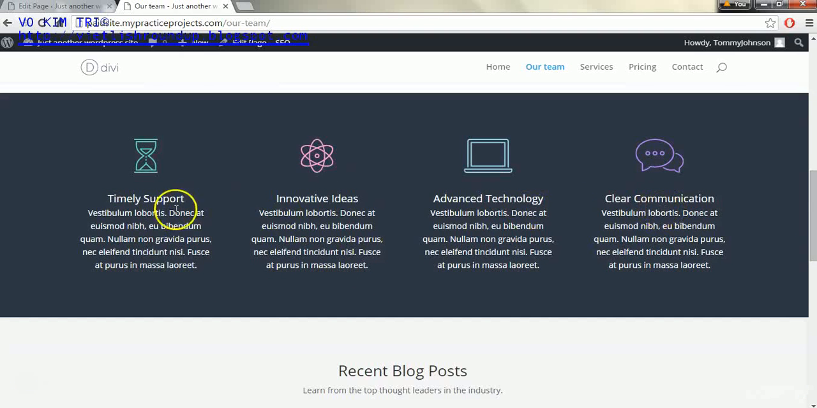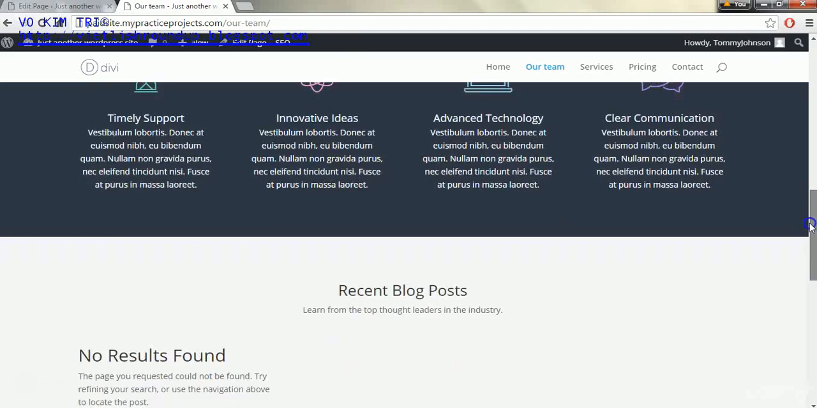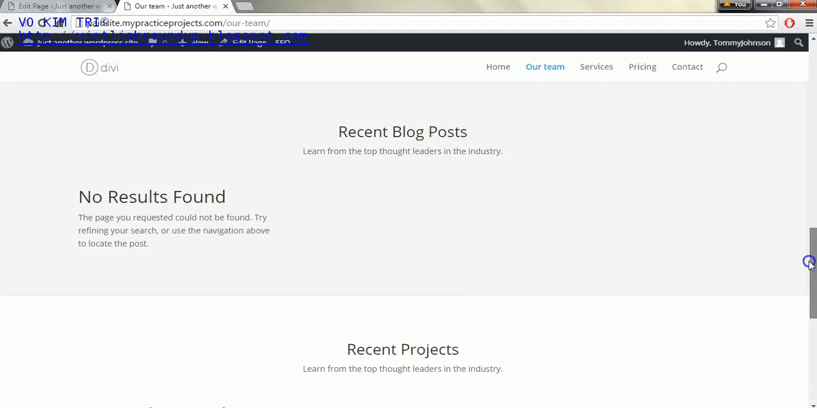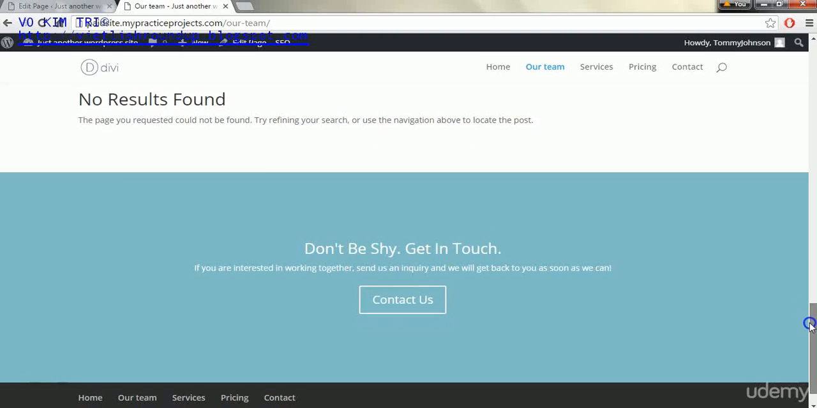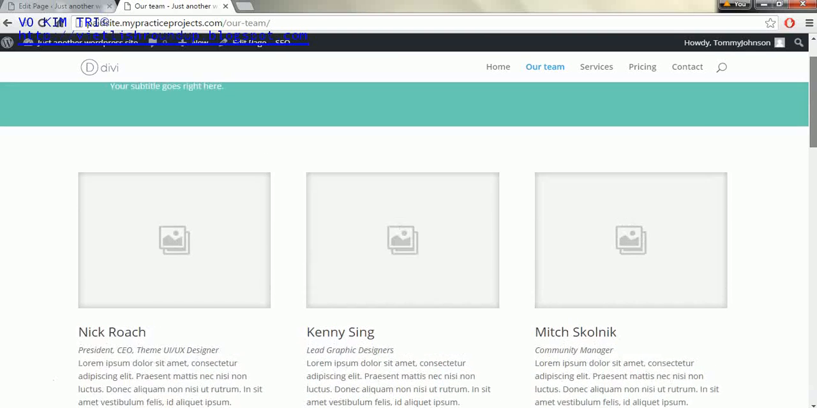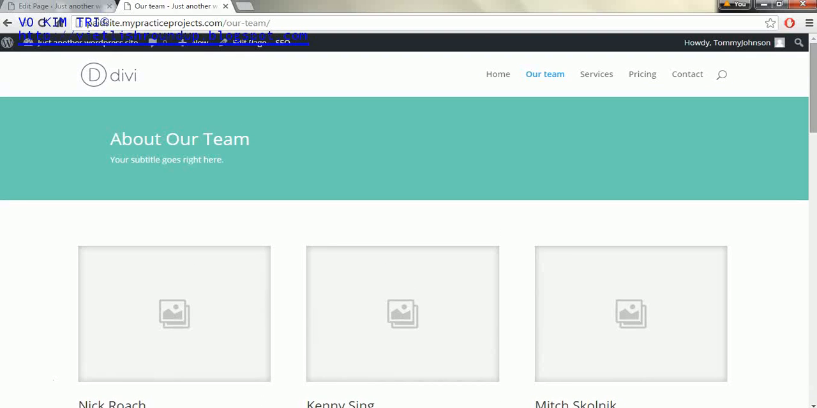I also like these image features again. I always am a fan of that. Here it has recent blog posts, and I don't want to have a blog within this site, so I'm definitely going to delete that. And in the recent projects, we could add maybe a portfolio section here to show off some recent projects by our team, which could look good. We could also have that on the home page as well. And here's another call to action. I like how they have the call to actions at the bottom of a lot of these pages, leading the user to take an action and hopefully make a purchase if this is a business site.